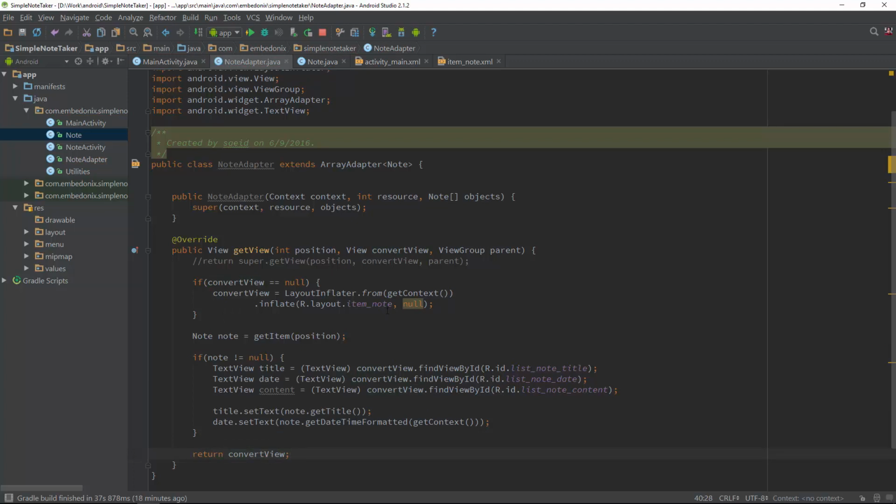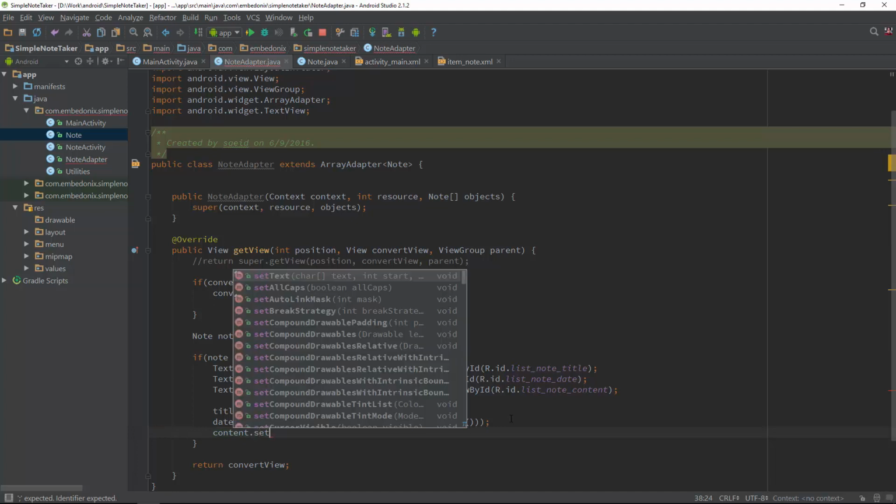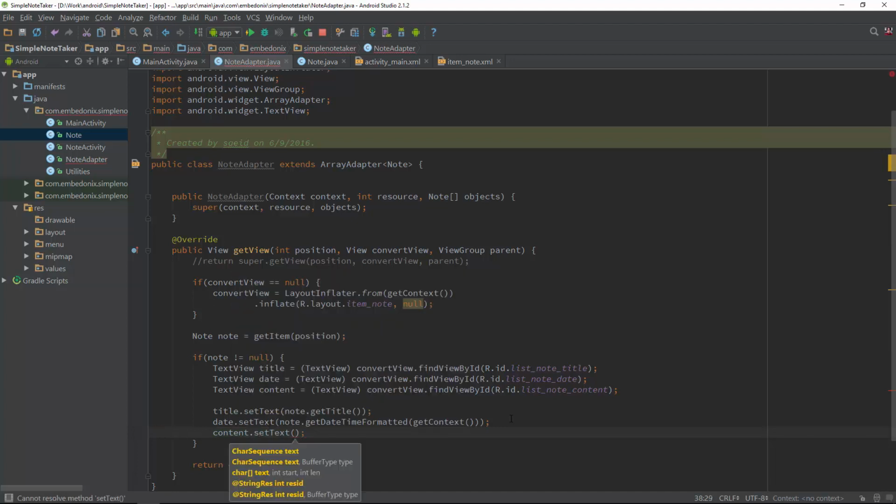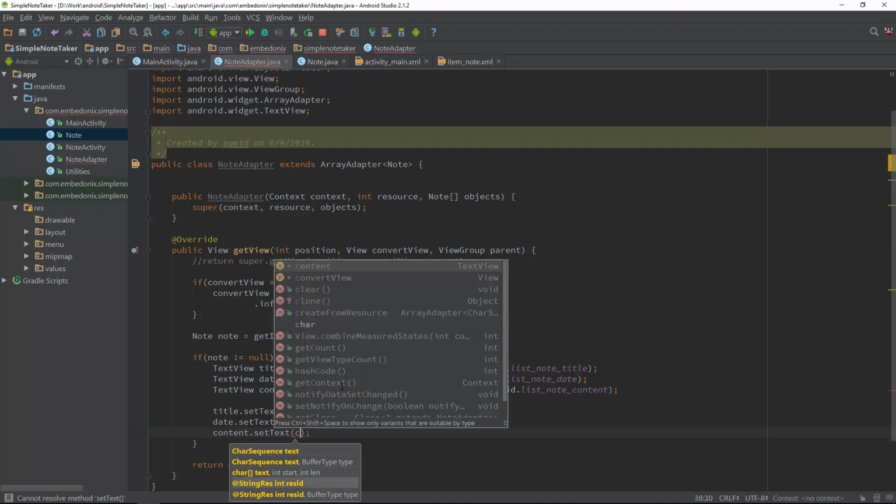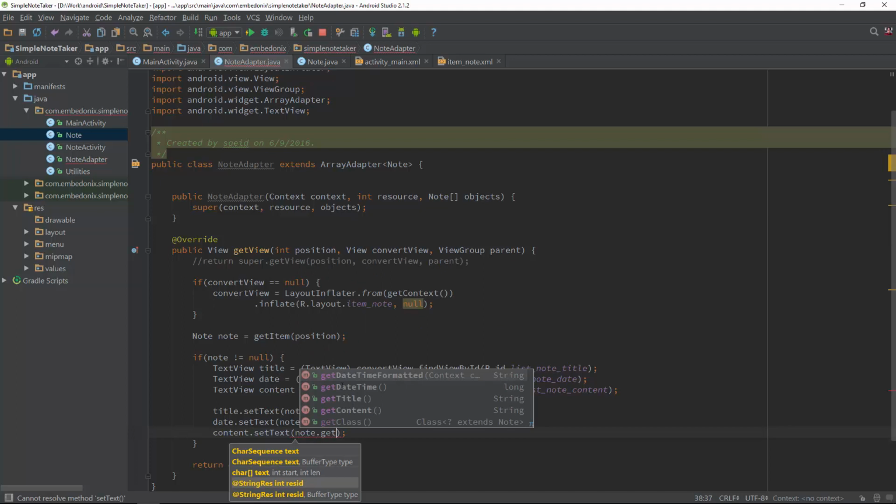so we are done with the node adapter. Maybe we have to revisit it later, because I think we forgot to assign something to the content text view. So set text, then we get the content from the node item that is passed to us. So we say node.getContent.